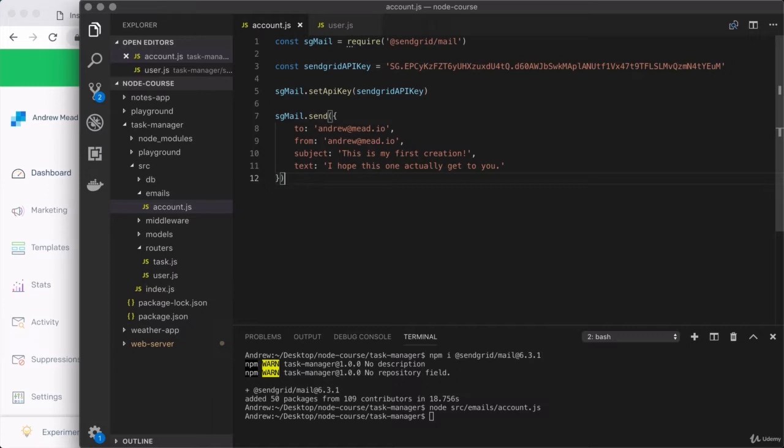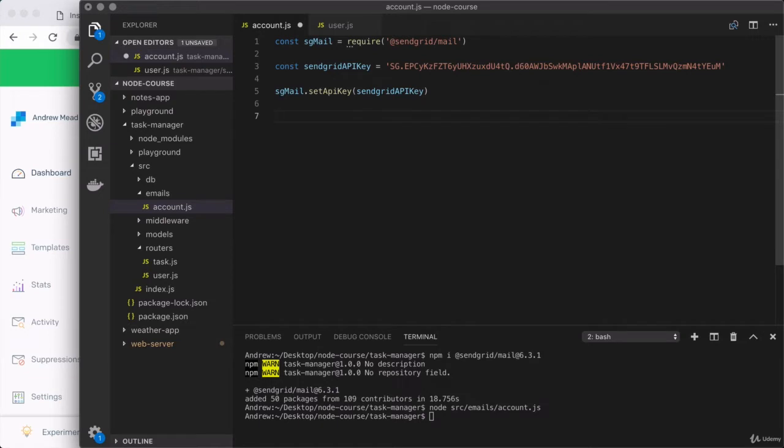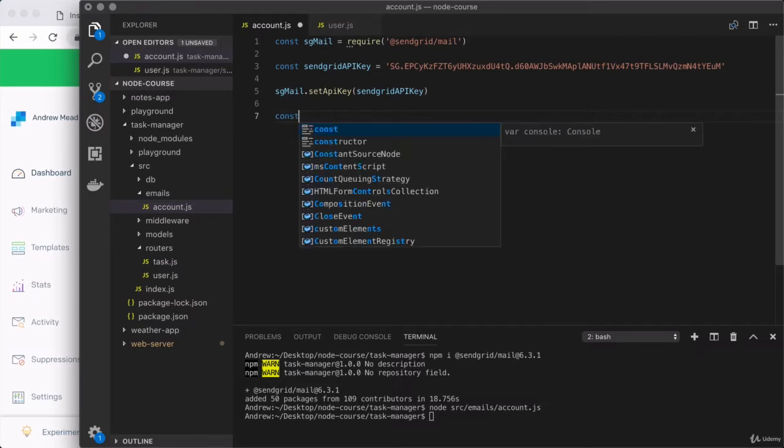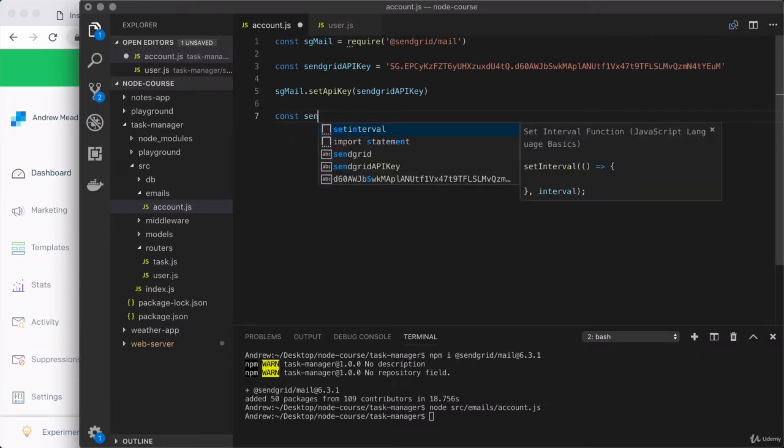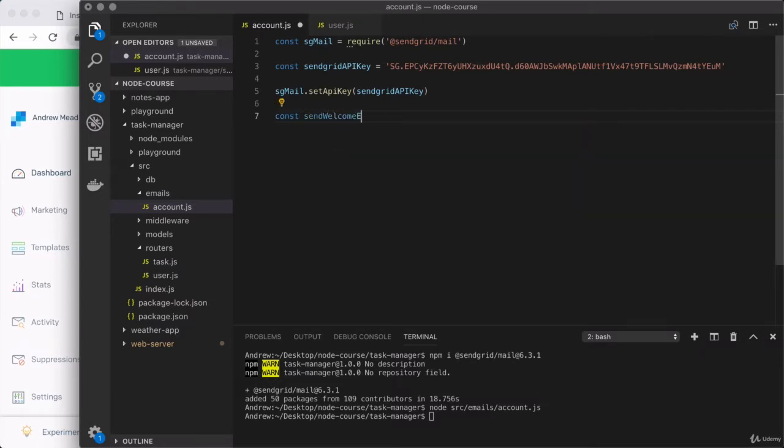So to get started, that means we don't want to have just a call to send sitting at the root of this file. I still want to load the library in, and I do want to set up the API key. The next thing I'm going to do, though, is create a function which I'll eventually export from the file. So right here, a new constant, sendWelcomeEmail.